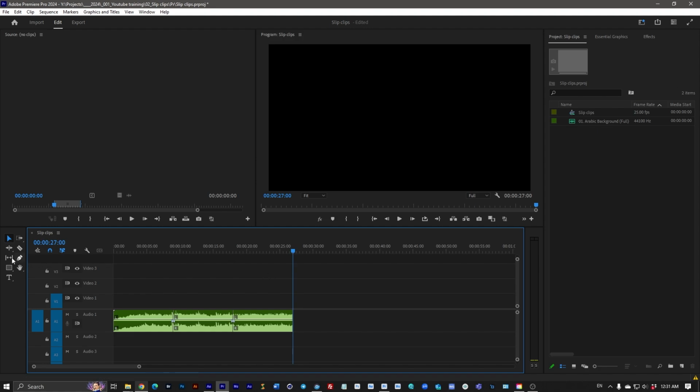So what Chris wants is to slip the contents of that clip 9 seconds exactly. To do that, I will show you the following: if I select this edit point by pressing Ctrl, it will be a ripple edit, and I'll press on the keyboard on the numeric pad +9 seconds. This way my clip will be extended 9 seconds to the right. So my clip is extended exactly 9 seconds.